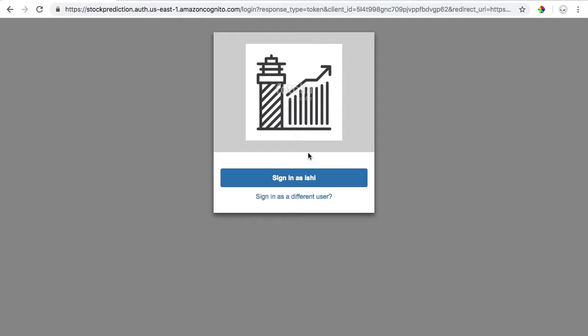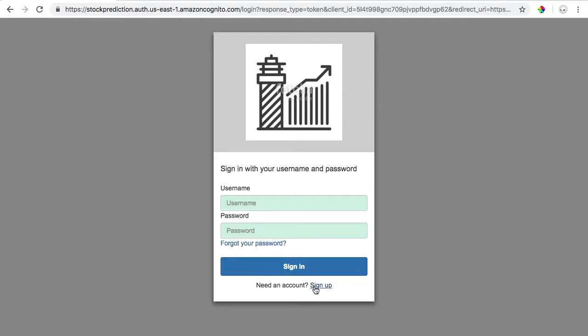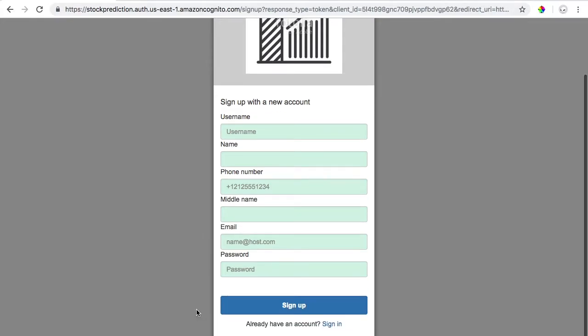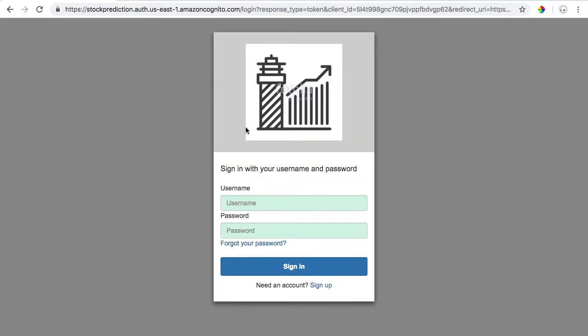We've built this page using Cognito. So if you want to create a new user, you can sign up. This is the sign up form where numerous fields such as username, name, phone number, email, and password are there, and we can sign up and create a new user. Since I already have a user created, I'll go ahead and sign in with my credentials.